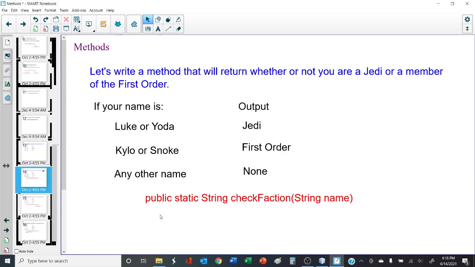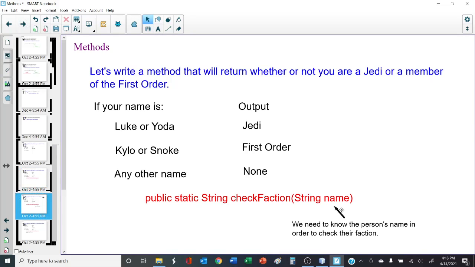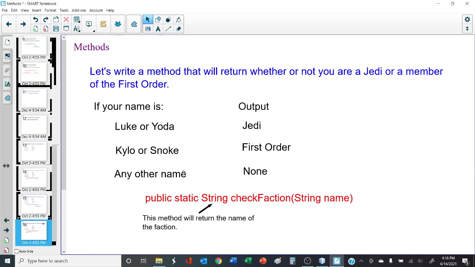Here's the hint. The declaration is right here. The method name will be called checkFaction. This is the parameter. We need to know the person's name in order to check their faction, so we pass in a parameter that's a string, and we'll call the variable name. This is the return type. This method is going to return the faction that you're in. It's either going to return the word Jedi, First Order, or none, so in that case, we need to return a string. Now that you've gotten your hint, pause the video and see if you can write this method on your own.